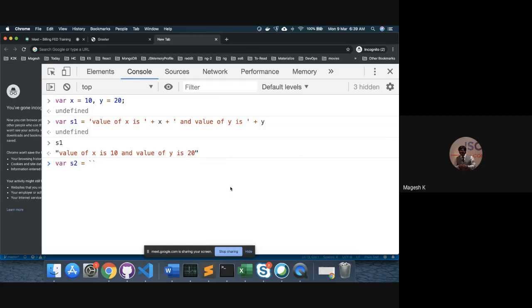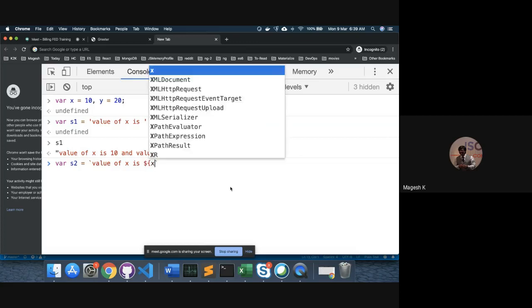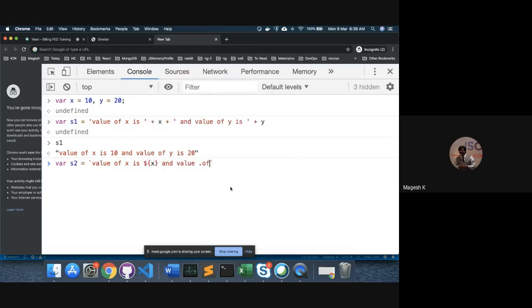So single backquote, and then you say value of x is dollar curly brackets x, and value of y is dollar curly brackets y. That's all. So automatically, wherever we have dollar curly brackets, the respective variable value will be resolved and substituted. So s2 is the same output, but without breaking the string and concatenating them again and again.